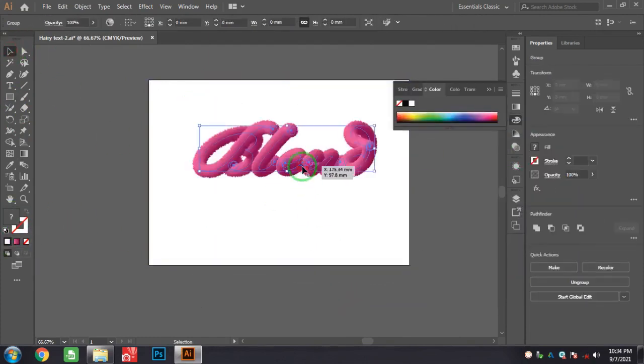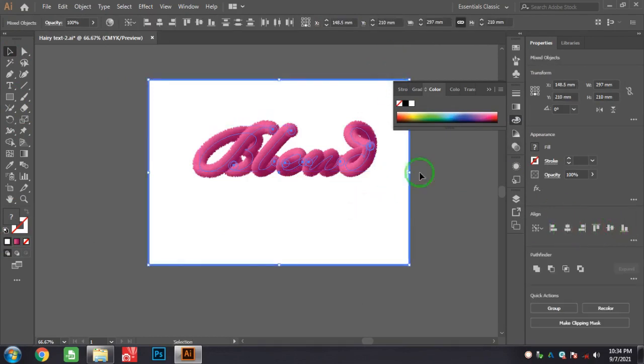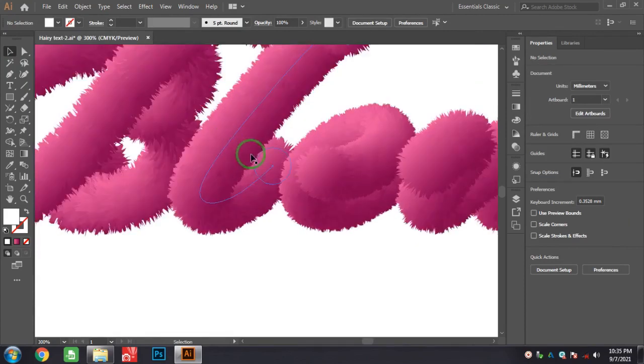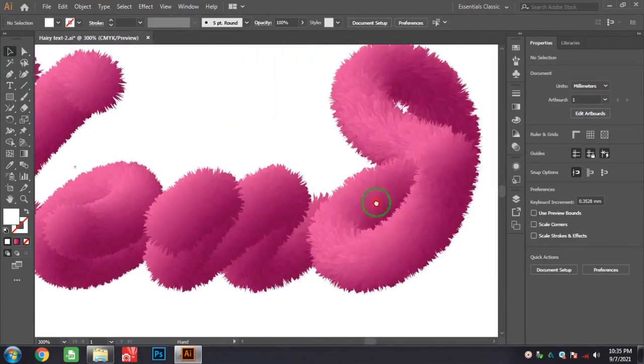Okay friends, this is how we can create some blend effect and fur effect to your text.